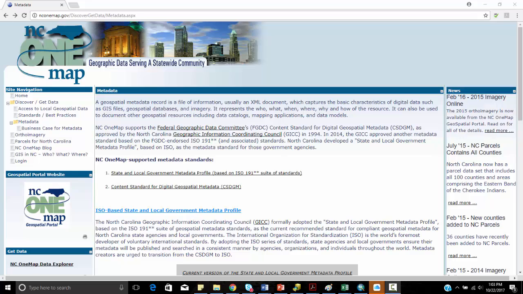In 2014, the North Carolina Geographic Information Coordinating Council approved the development and use of an FGDC ISO-based standard called the State and Local Government Metadata Profile. The ISO standards are based on the 19115 and a little bit of the 19139. It's to be used by state and local governments, and it was adopted in December of 2016.